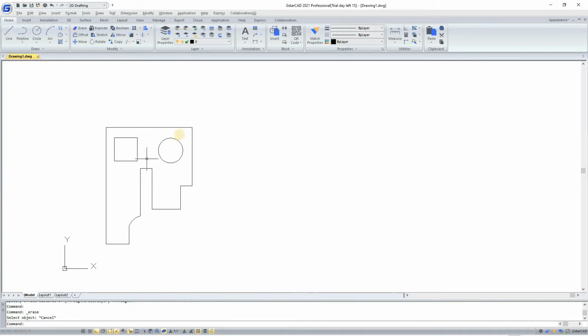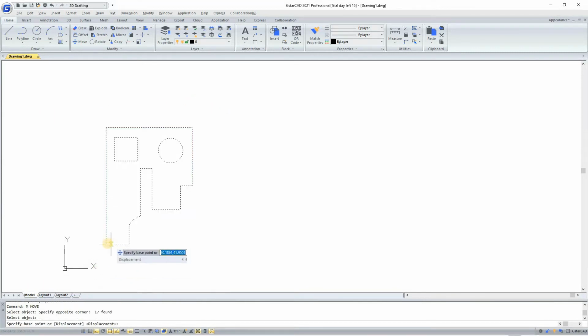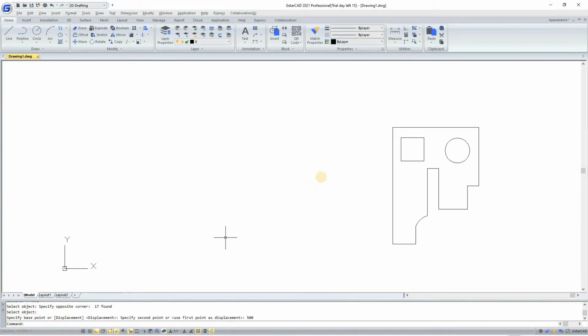I'm going to start with the basic commands. The first one is move. Move you can activate by clicking here or typing M into the command line. Select object, specify base point, and specify the displacement.